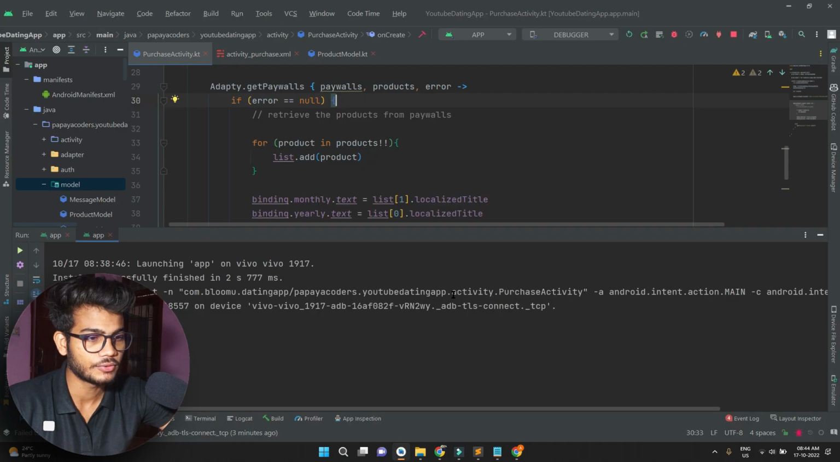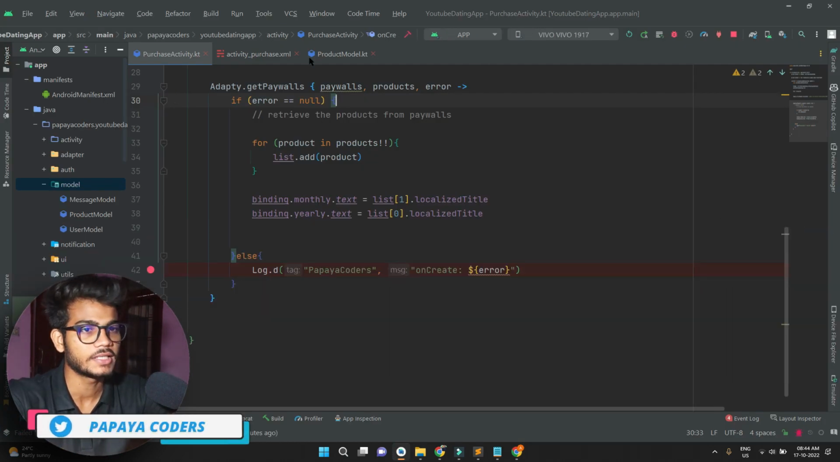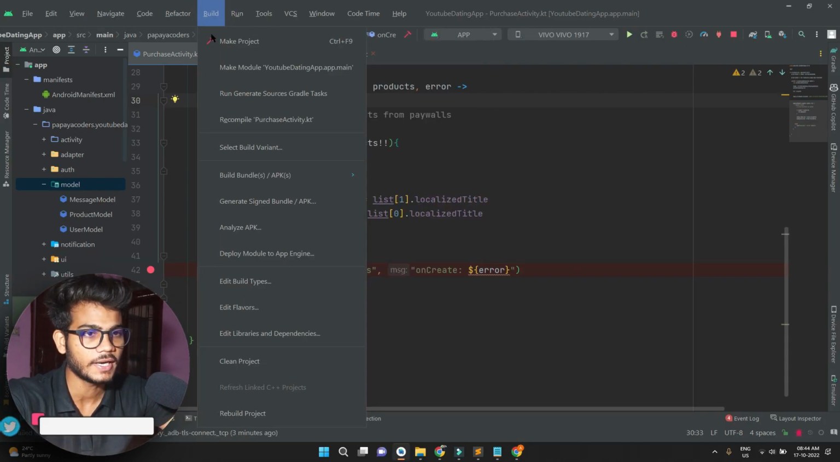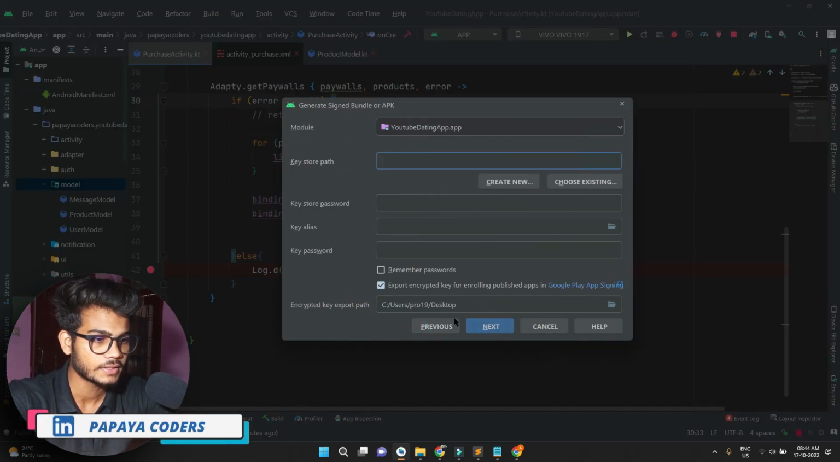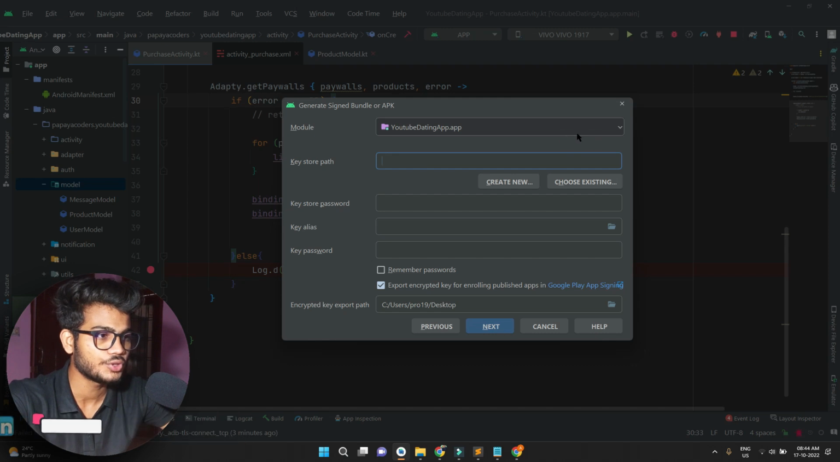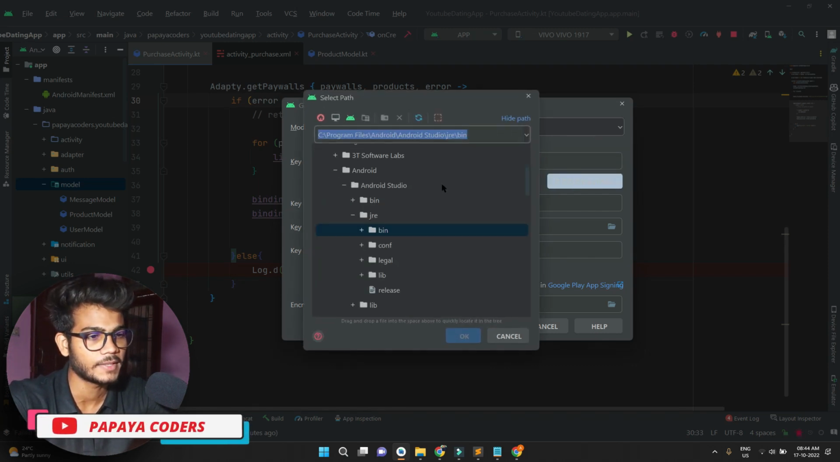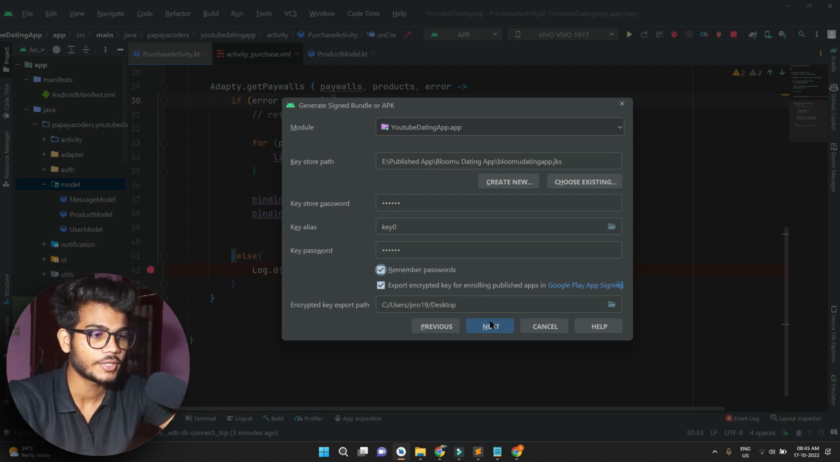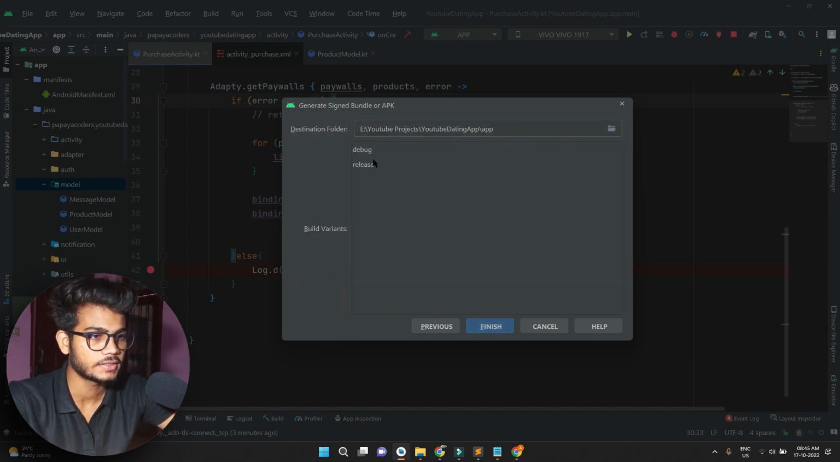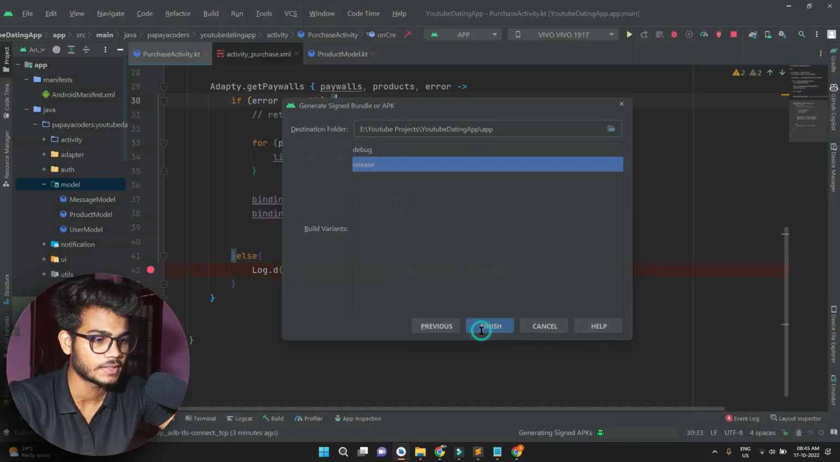So come on to the Android Studio, and let's click on build and generate signed bundle APK. Next, and just choose the previous key store path that you used for your previous application. Make sure you enter the right credentials here. Click on remember password if you want and click on next. Just click on the release section and finish it.